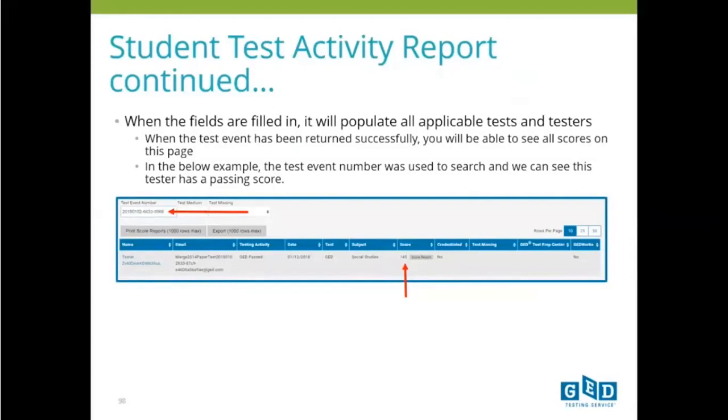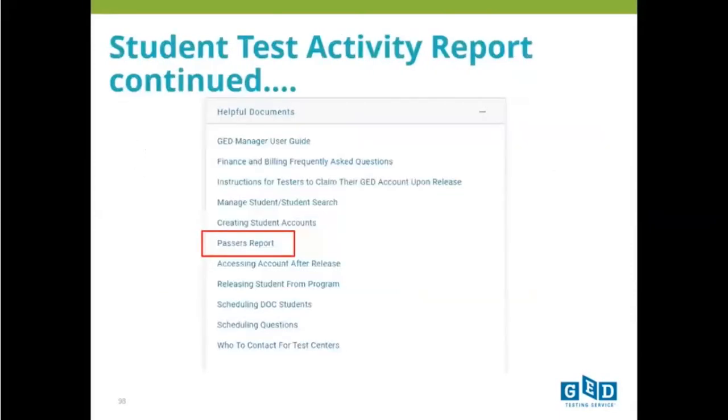In the below example, this test event number was used to search, and we can see that the tester has a passing score. You may also access the Pastor's Report How-To Guide in the GED Manager homepage under the Helpful Documents section.